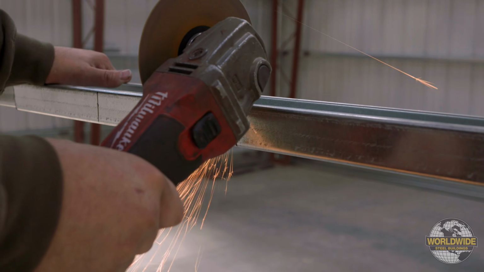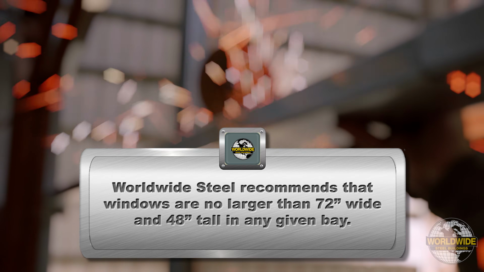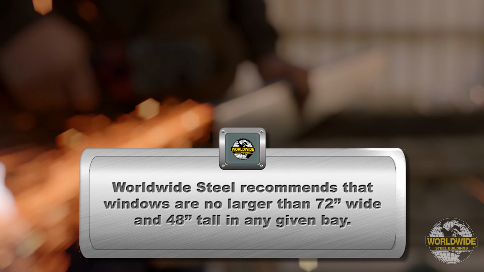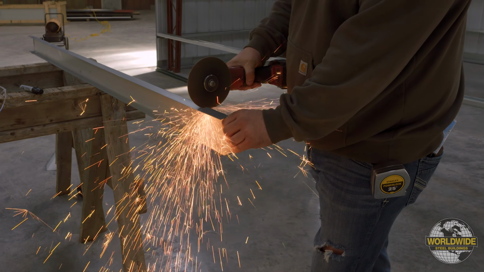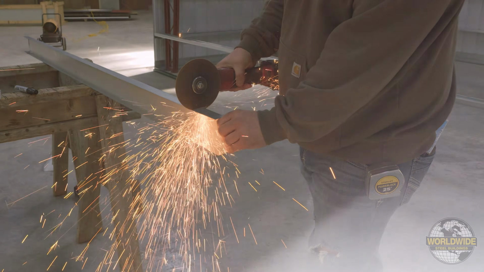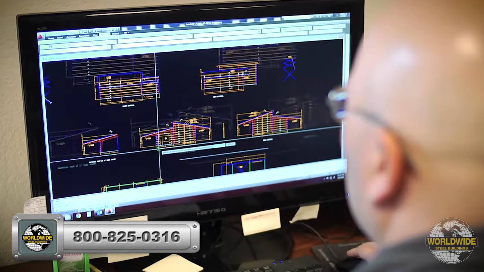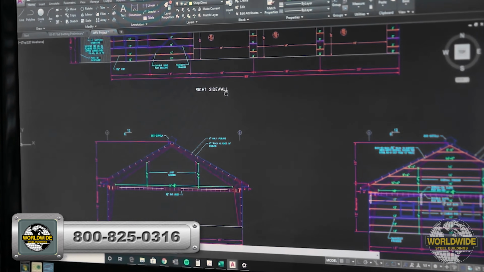As a general rule, Worldwide recommends that windows are no larger than 72 inches wide and 48 inches tall in any given bay. If you have large or heavy windows, or if you have several windows that go in one bay, it's a good idea to consult with Worldwide Steel on your window sizes and locations, as additional support may be required. Contact your sales consultant, who will guide you through the review process.